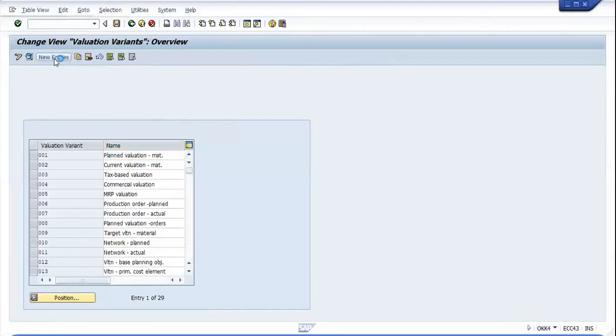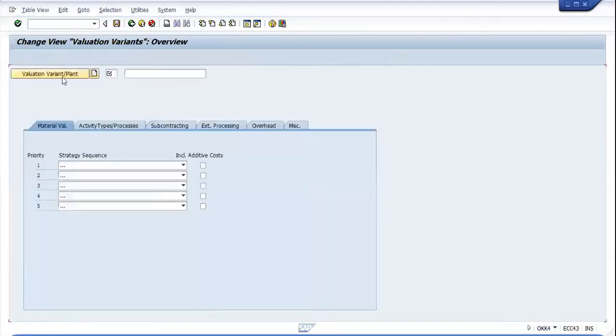I click on the new entry. I will put it as Z01, and I'll put it as PLANNED, plant valuation / material.